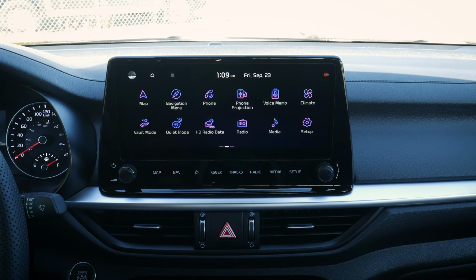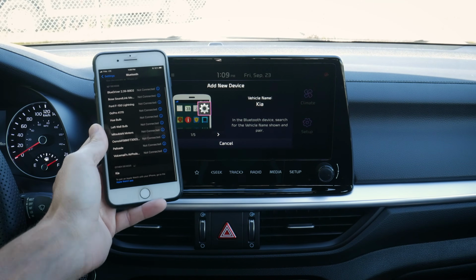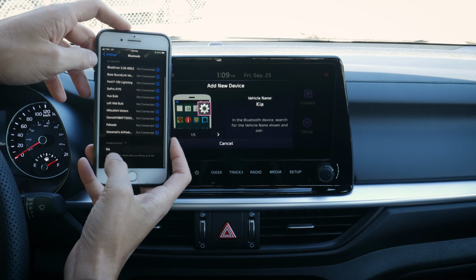So we're actually going to start off on the iPhone side of things, showing you how to set one of these things up. We're just going to hit phone. Turn Bluetooth on from your device in order to search. On your device, select the name that matches the vehicle name on the screen.